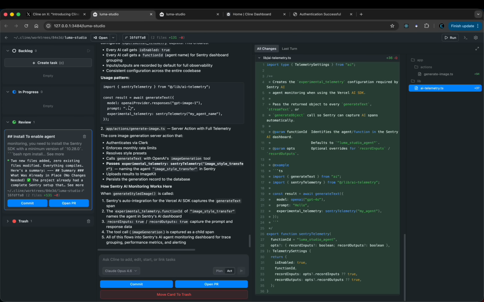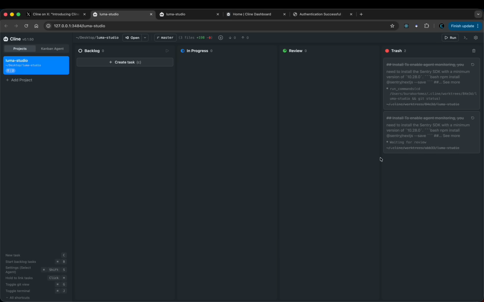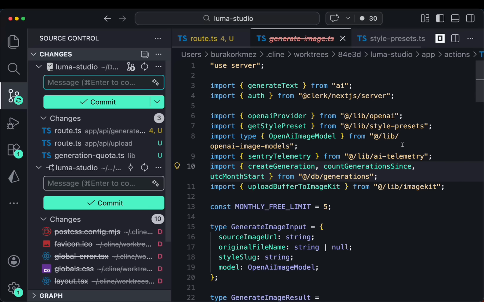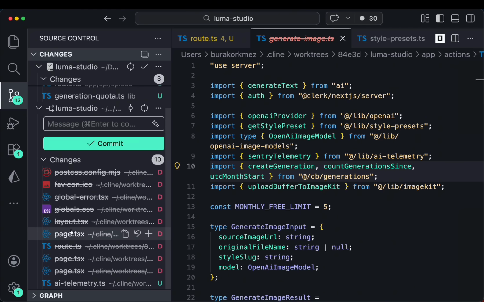But you get the point. This is how we can create multiple agents and give multiple different tasks. So I'm going to just say move this card to trash, so it is like canceled. Let's go back to Codebase. As you can tell, these are the files.